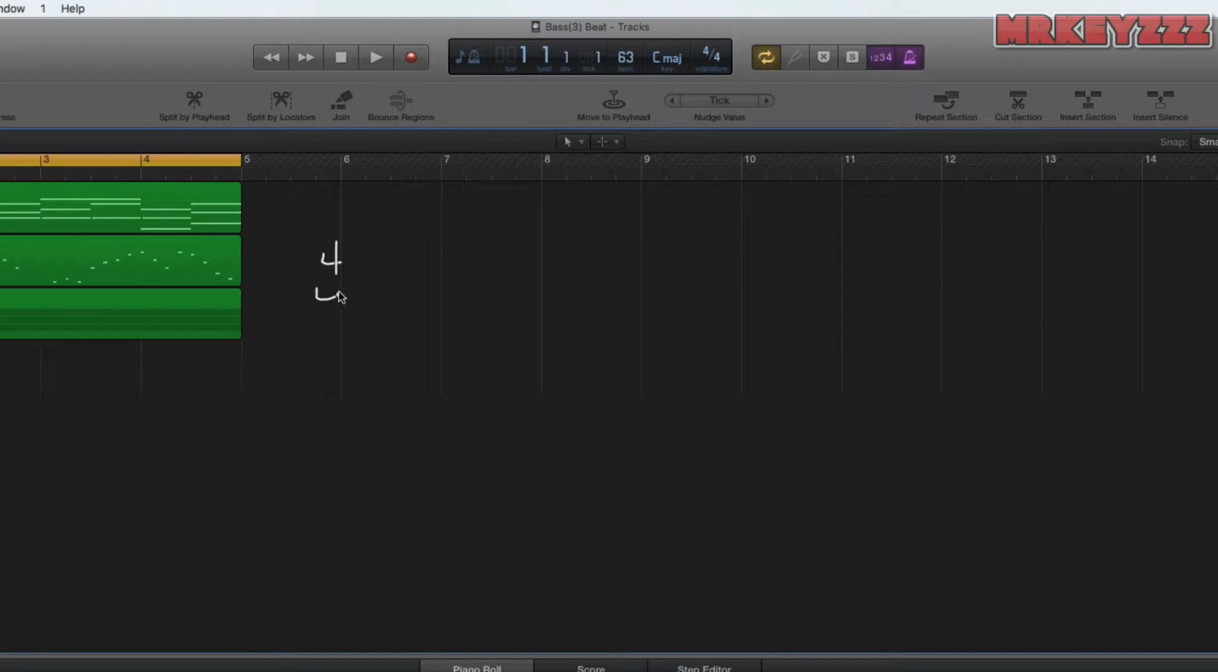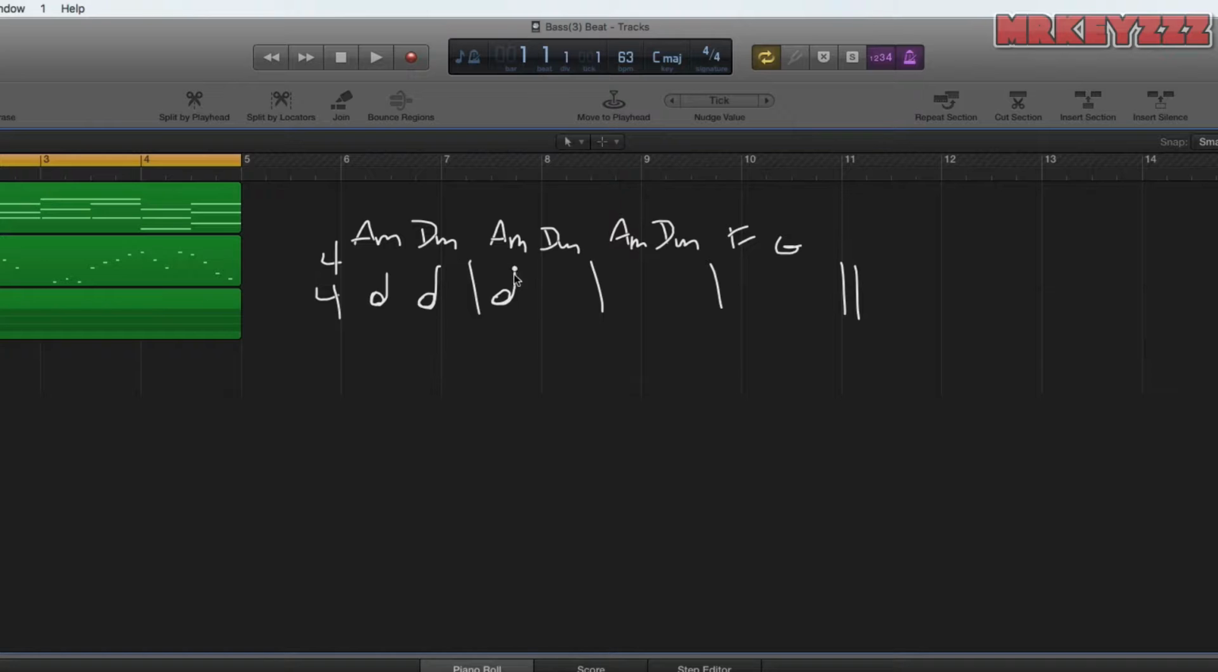So we're in 4/4 time. We have 4 bars, and we have 2 chords per bar. So A minor, D minor, A minor, D minor, A minor, D minor, F major, and G major. And if you remember from last time, they're all 2 beats each. And there we go.